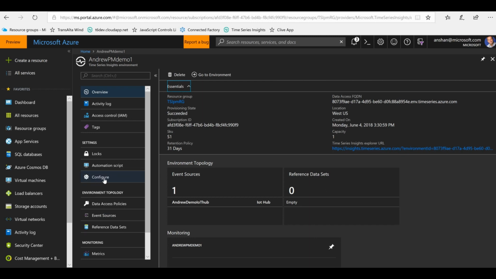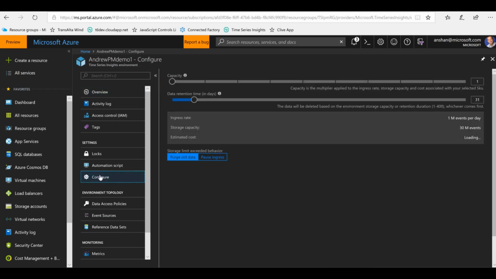I'm going to go to the configure blade of this environment, and I now have the ability to change the capacity. So I can scale this up to 300 million events. You'll notice that this changed. You'll also notice that my ingress rate changed. Now it's currently 10 million events per day. If I go back down, you'll see that at one unit, I had 1 million events per day.